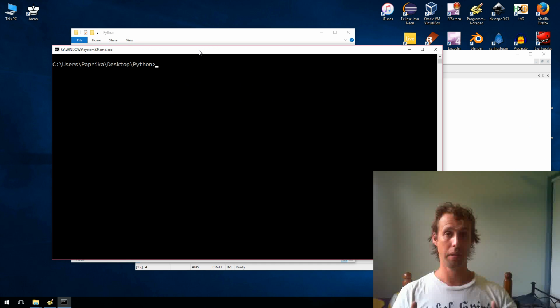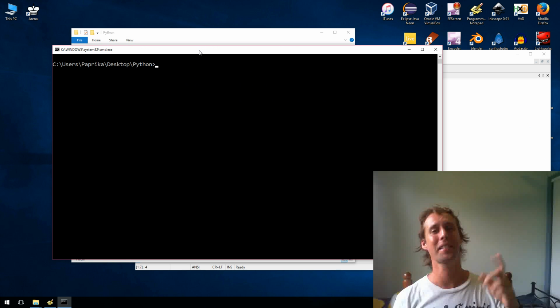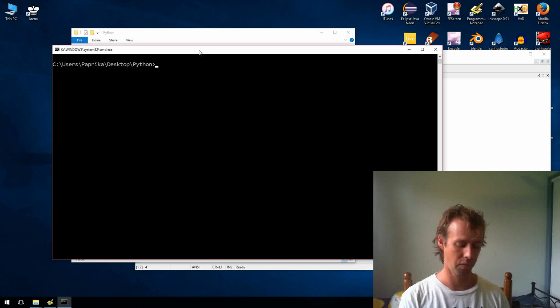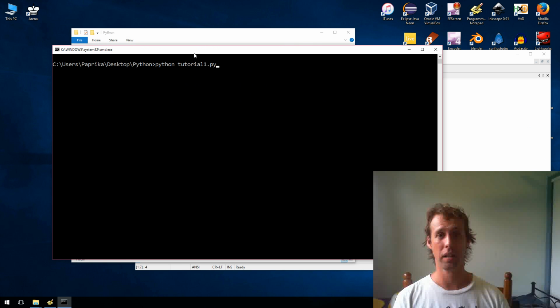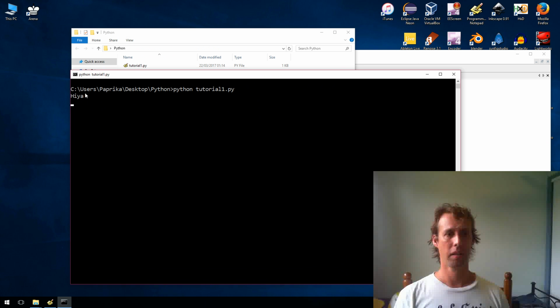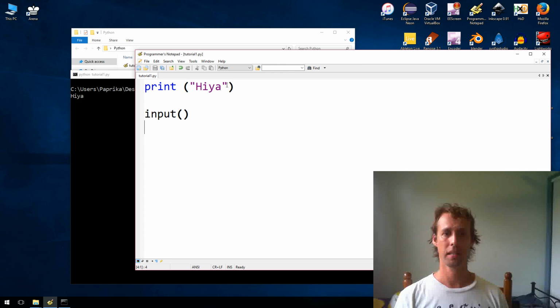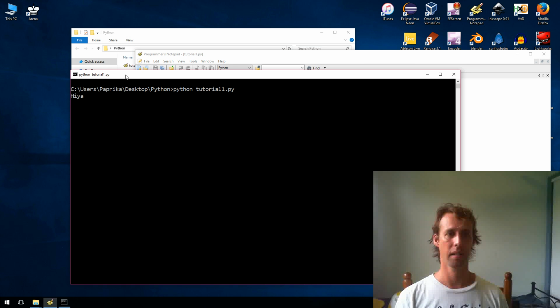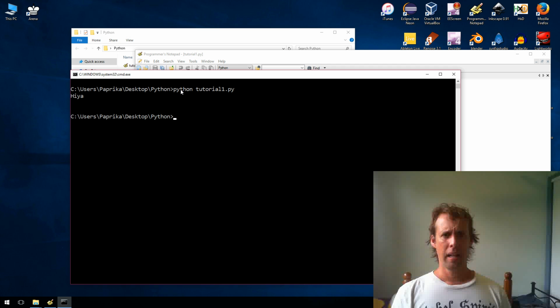Okay, so only if we've got the Python environment, only if we've got the environment variables set up can we do this. If you type Python and then pass the file that you just saved, which is called tutorial1.py, what you'll see is that Python executes the program. Hire is what we told it to print just here. And then input means wait for a key to be pressed. So if we press a key, it exits our program. So that's another way to run a program.